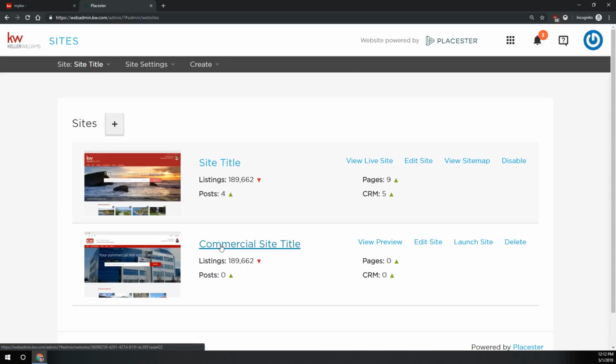You also used to get an additional site if you were a member of KW Luxury. However, they changed that in the last 6 months or so to, instead of getting a new site, you just get a new theme for your existing residential site. Because luxury homes are still homes. They're still residential, so you don't need a whole new site. They just spruced it up and made it look luxury, and you can change that in the theme section, which we're going to cover in just a minute.